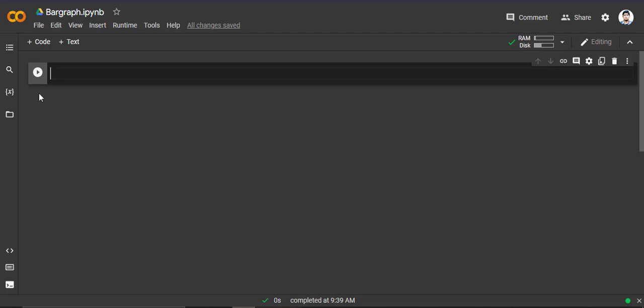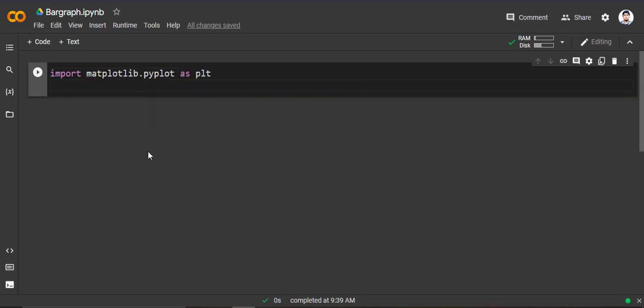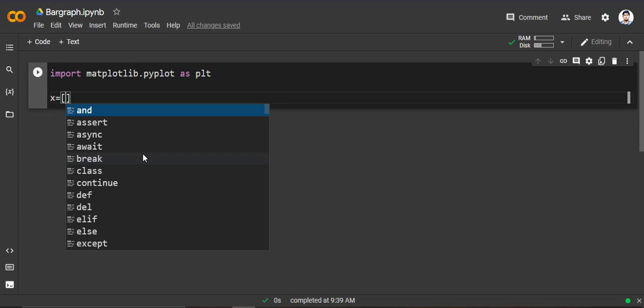First, import matplotlib.pyplot as plt. X equal to the list. X indicates the employee ID for a particular department.